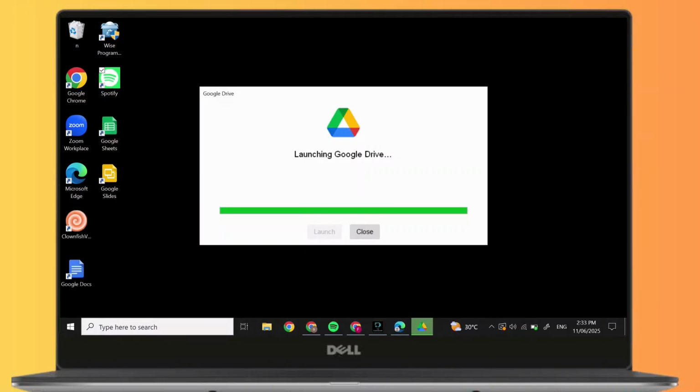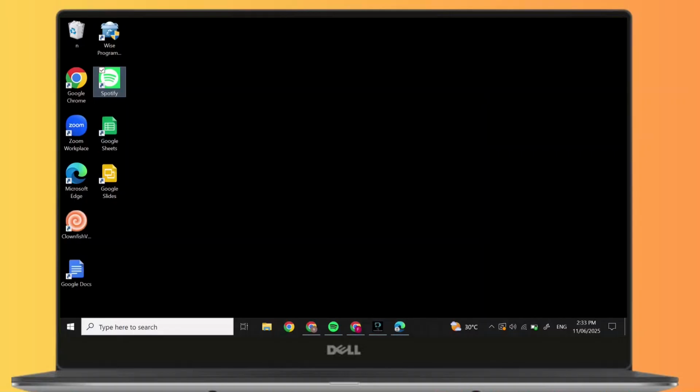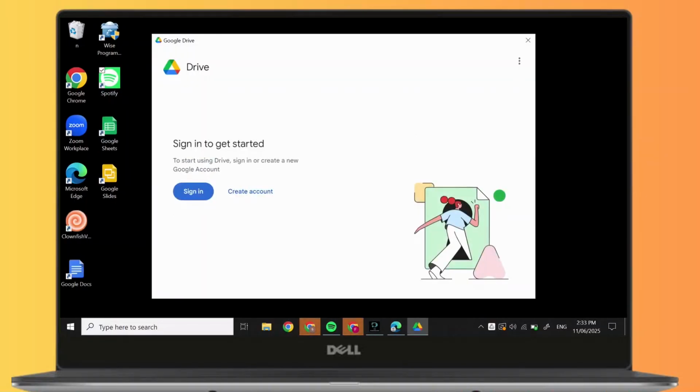First, open Google Drive on your device. Make sure you have installed the application. Open the app and you'll find this kind of screen pop up.